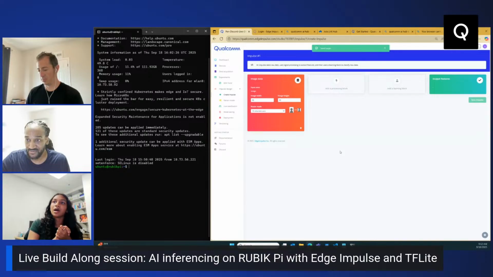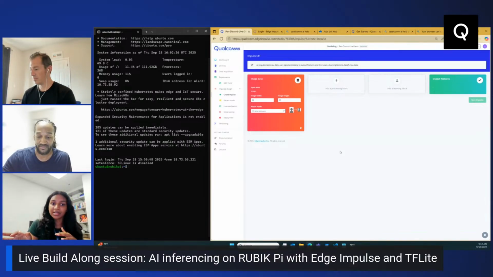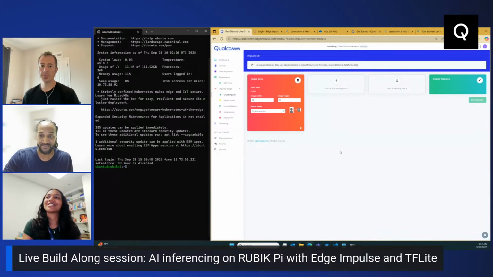So you don't have to deploy this on edge devices, by the way. You can run this on your laptop. So if you don't have one in front of you, don't worry about it. You can run this on your laptop. But let's go in with the image data.